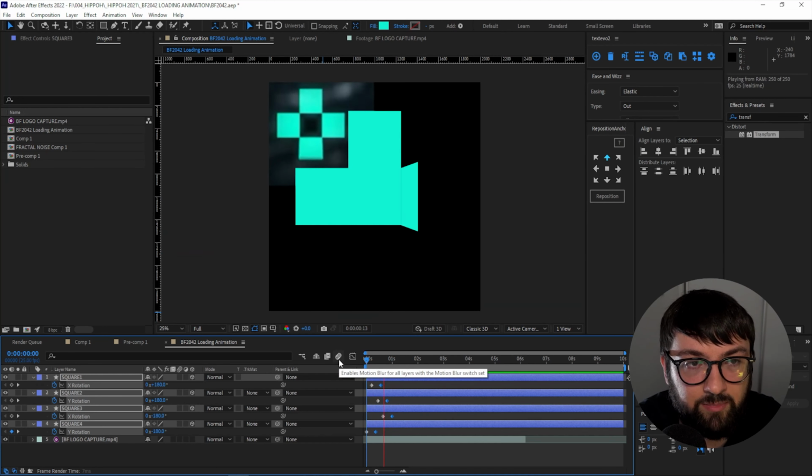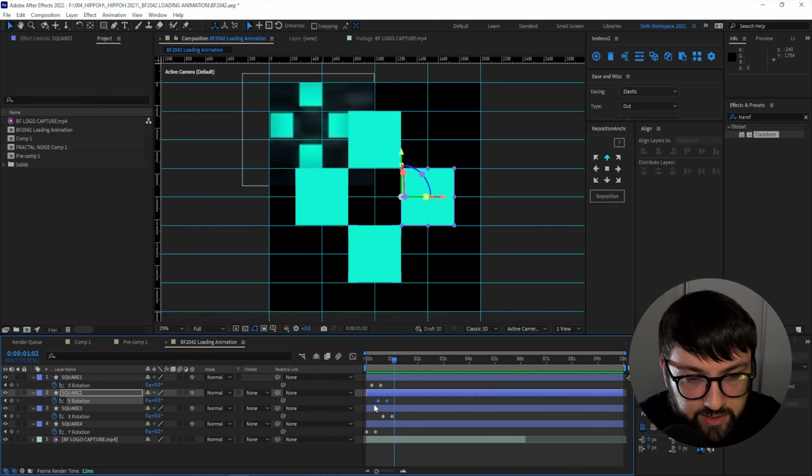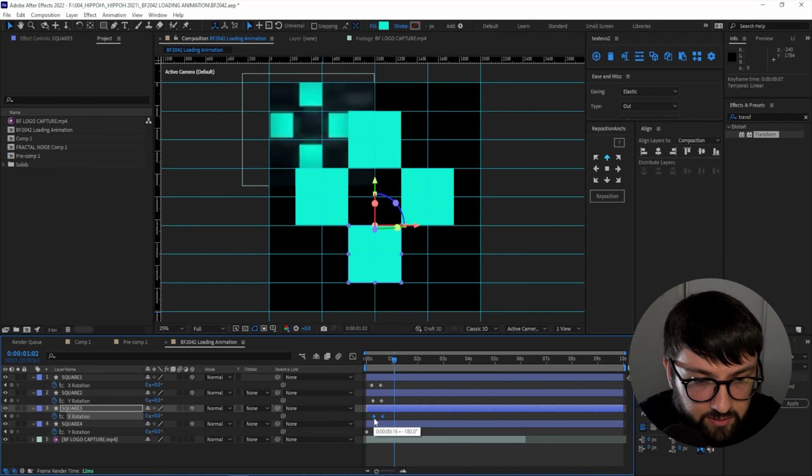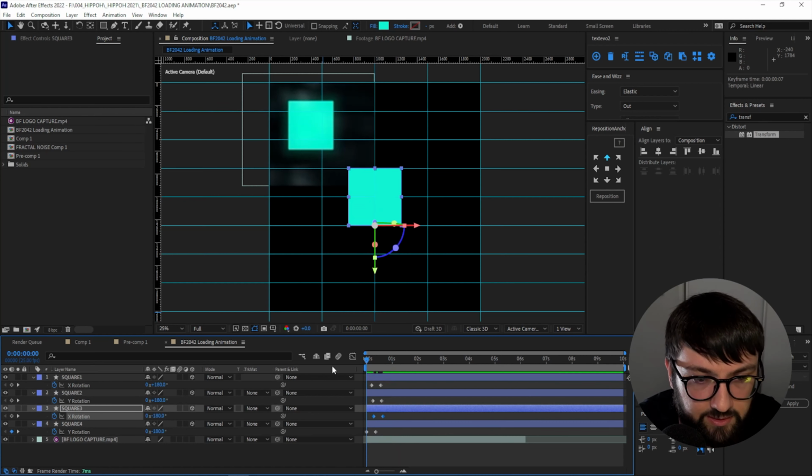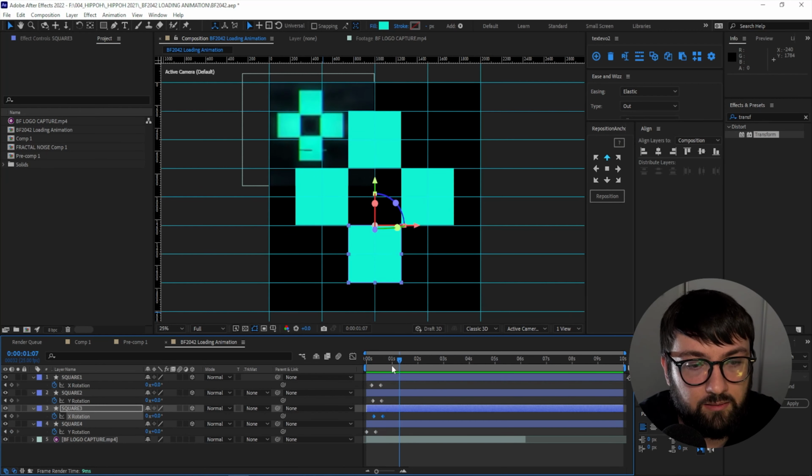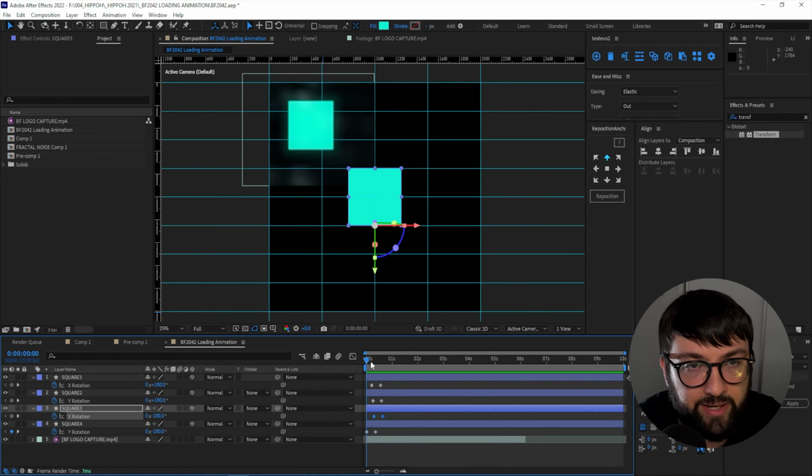Too much of a delay in my opinion. So I'm going to move these keyframes back there, move these ones back there. Still a slight delay there, as you can see. And let's see what that looks like. Much better. Timing wise, it matches my frame up there.